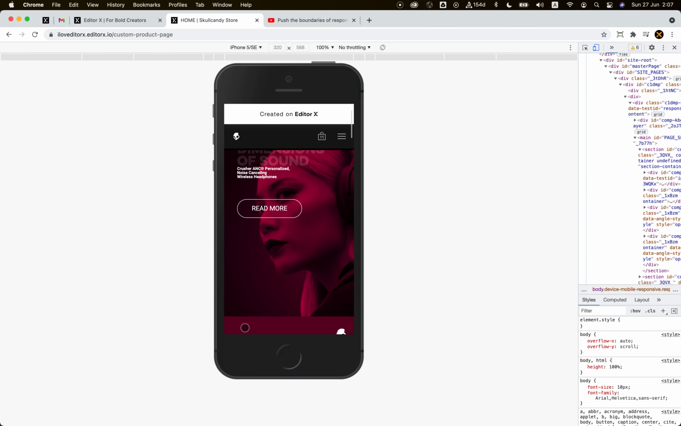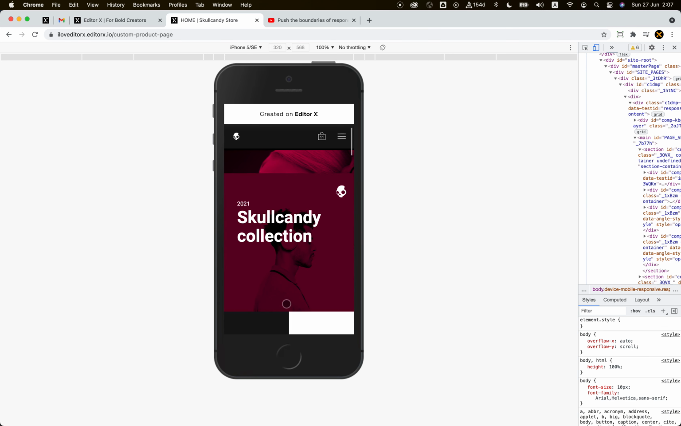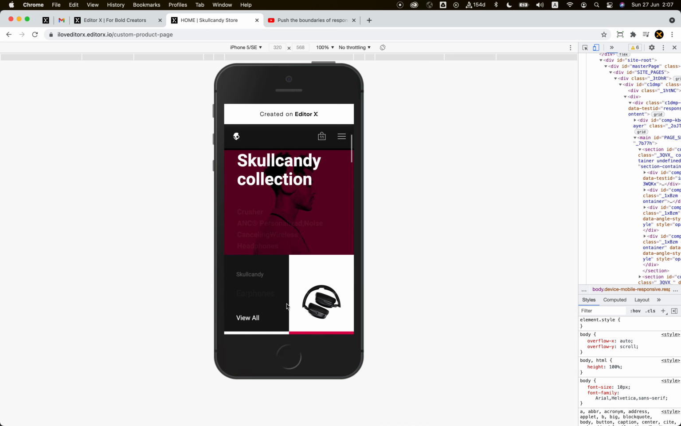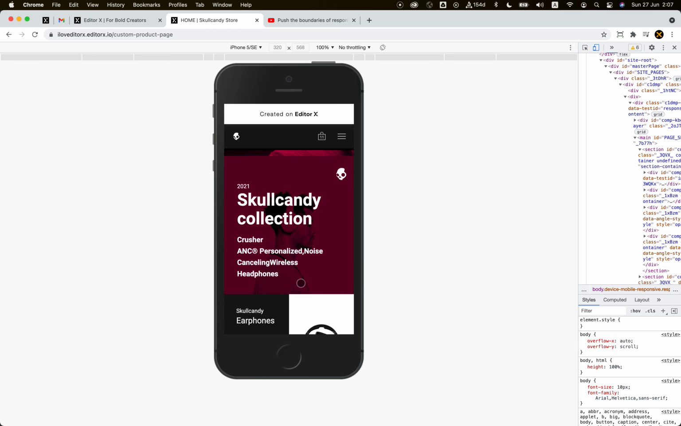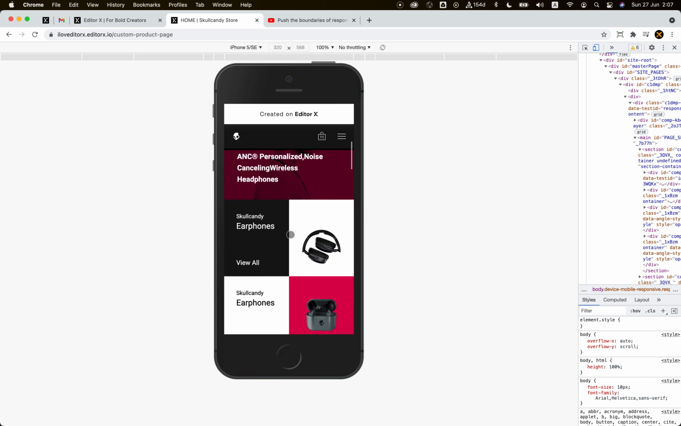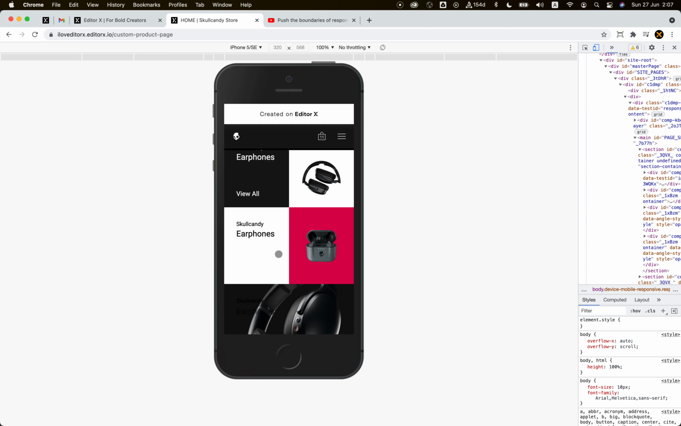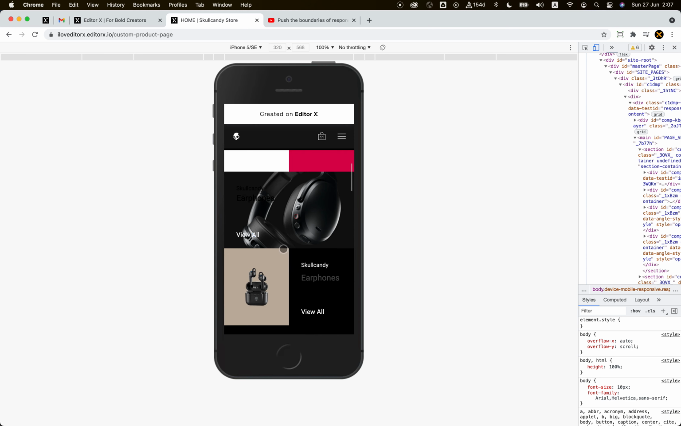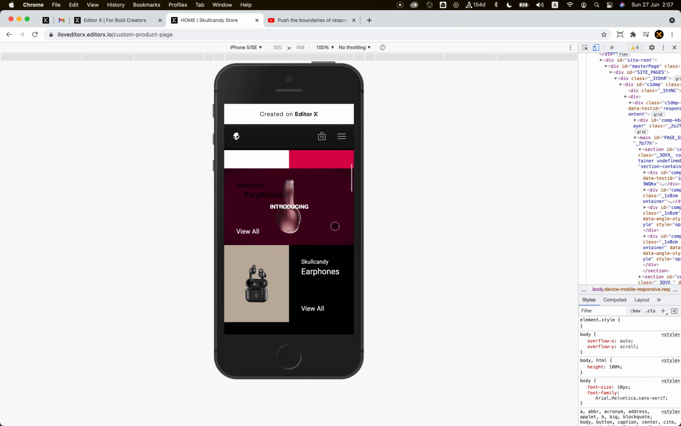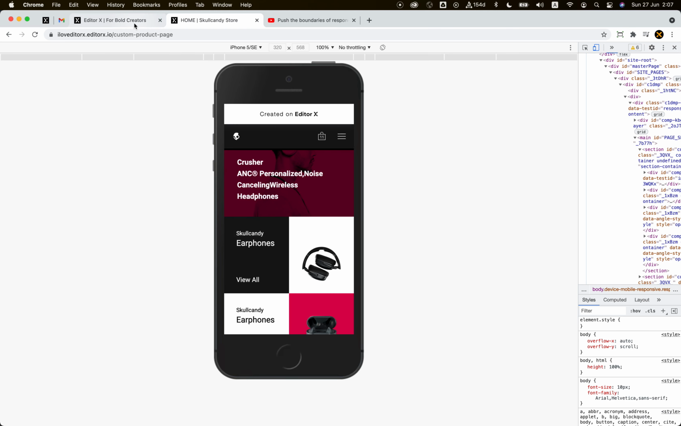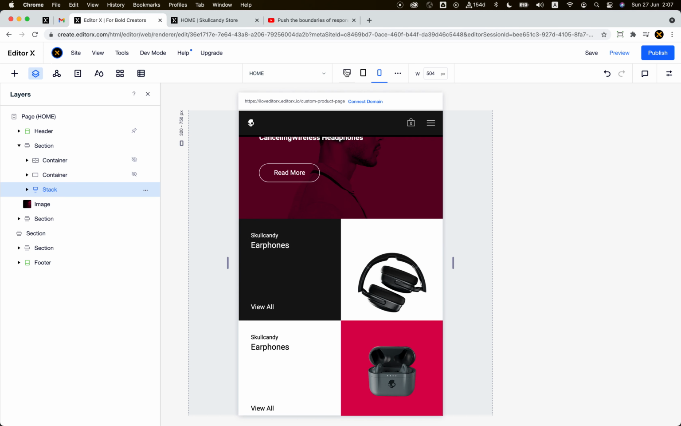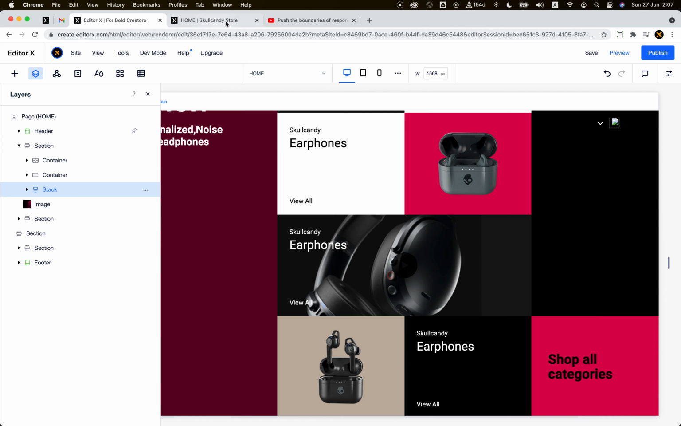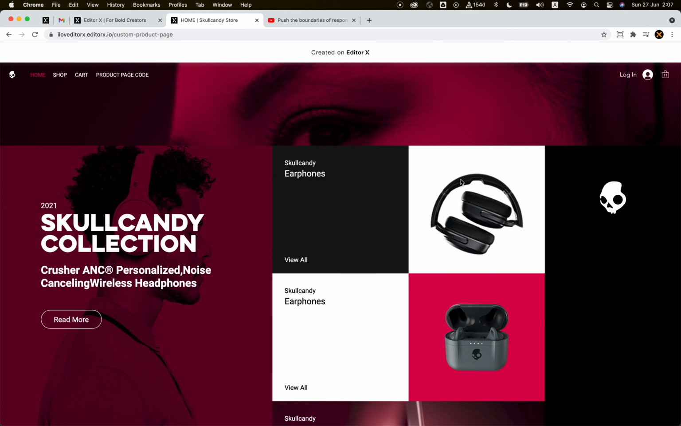So this is how it looks right now. Looks good, right? I mean, the text is a bit bigger than it should be, but everything is working. Alright, so that's it. I mean, the desktop version looks crazy, right?